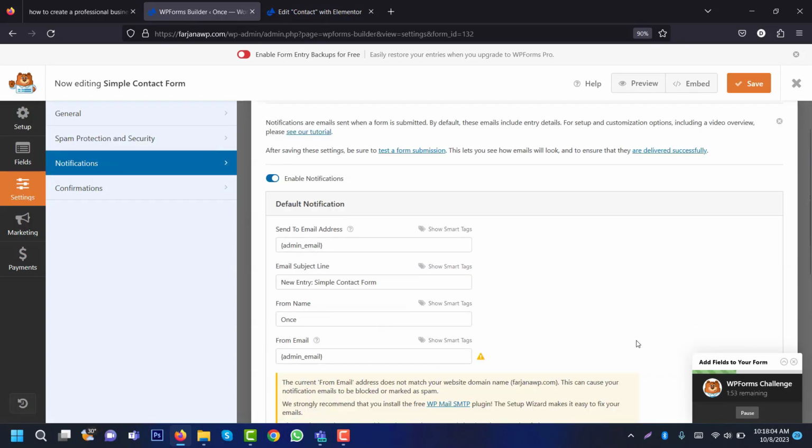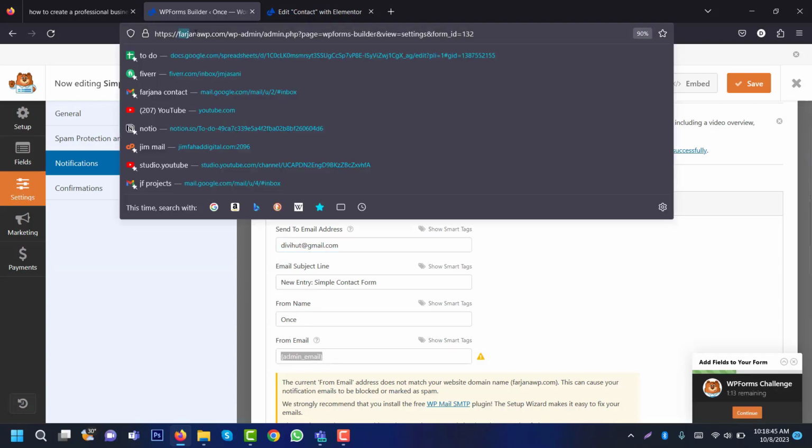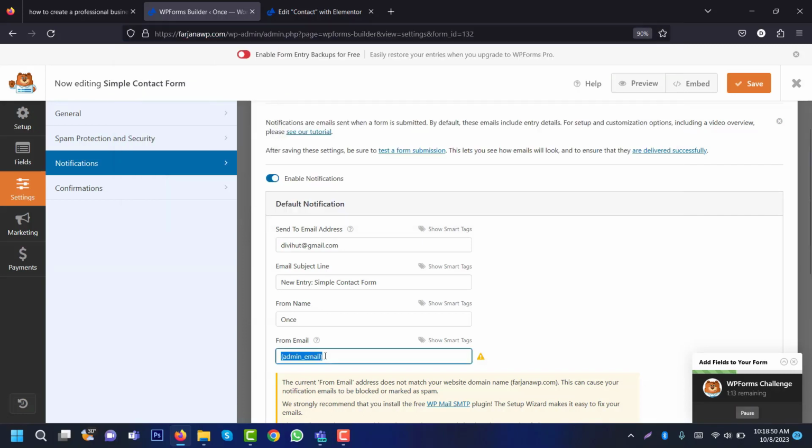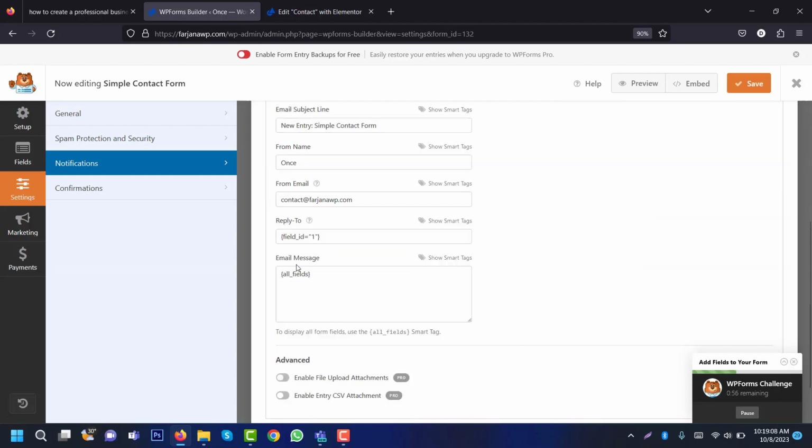Then notifications. So after submitting the form, the information will be sent to the admin email address, or here you can set a different email address. Here is the email subject, from name, and from email. Here we can set a different one, and the from email can be any email with the domain name, something like contact at the domain name. So we have to create this kind of email, and we have to use it for the from email. Then reply to and email message. In the email field, it will include all the fields' information as the message.